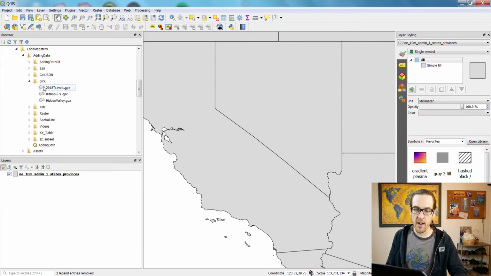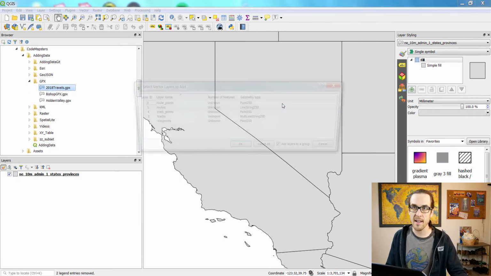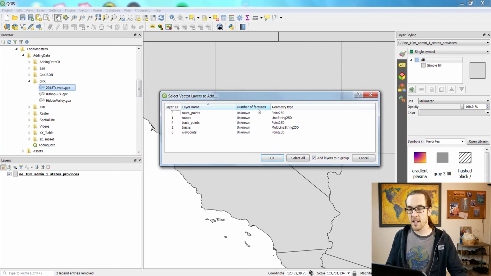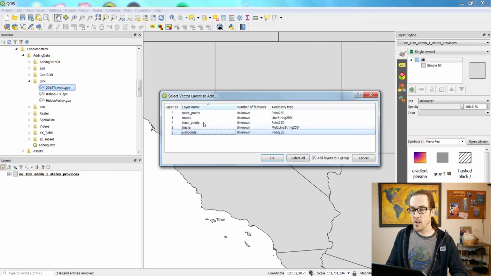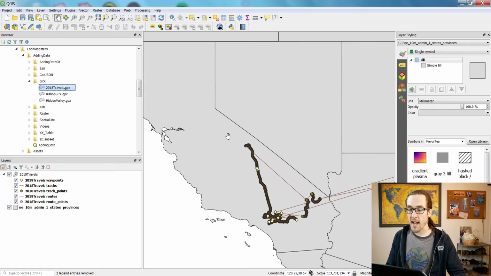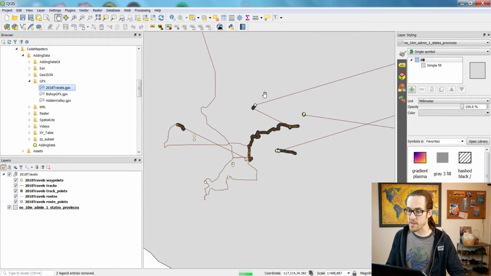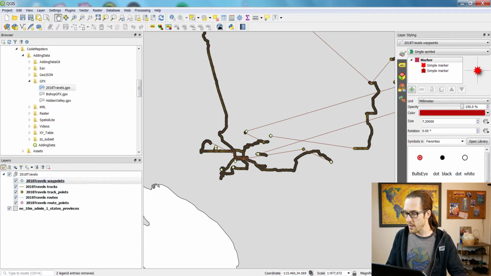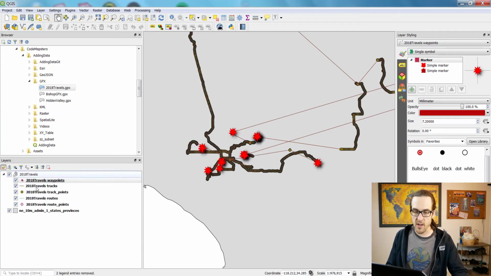So here I have just a file of some of my adventures in 2018. So I've been trying to take my GPS with me wherever I go. So you'll see when I add this layer to QGIS, it actually pops up this dialog, and that's because there's several files within my single file. So I'm going to go ahead and add all of them and add them to the map. So again, like I mentioned, this has points, lines, and tracks in it. So here's a bunch of the little trips I've been doing around Southern California. And we can see here the waypoints. I'm going to make them a little more bold. So this is where I've actually taken specific points.